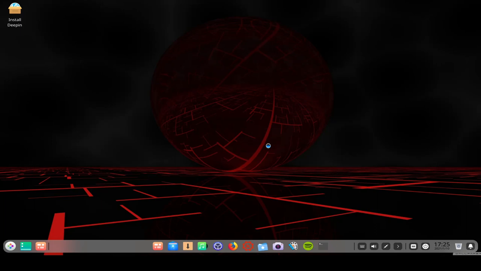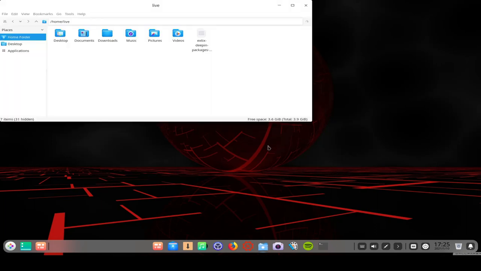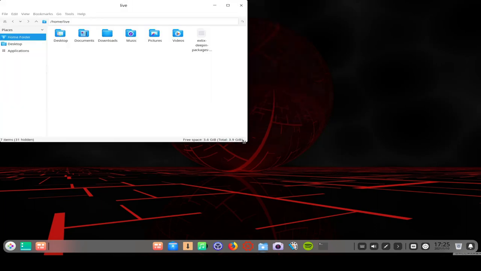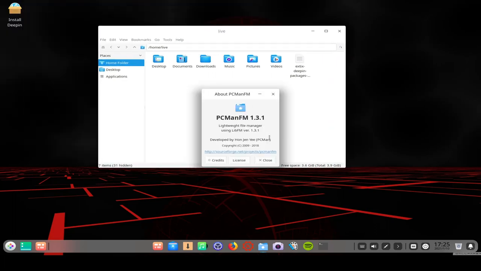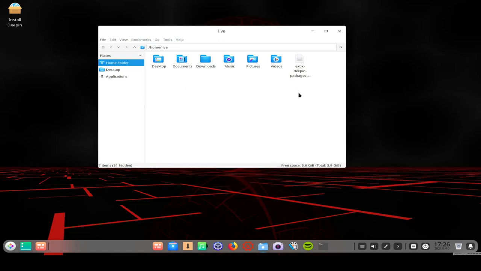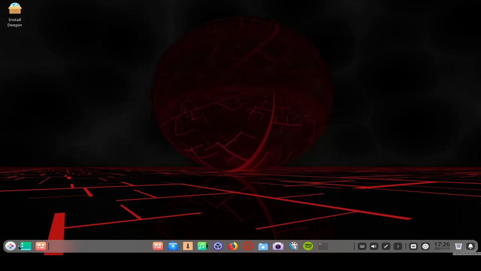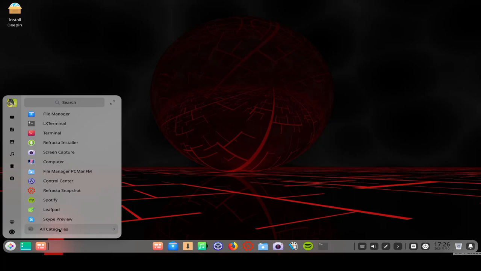Along with the above updates, all the traditional Deepin native applications are included with Firefox for web browsing. However, LibreOffice is not included in the main free open suite, so you have to install it manually. That's it for this release.